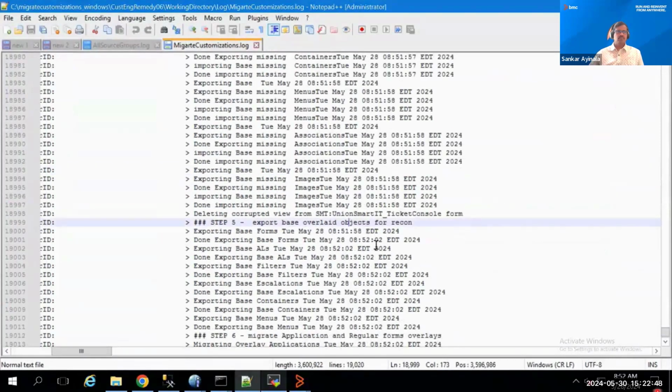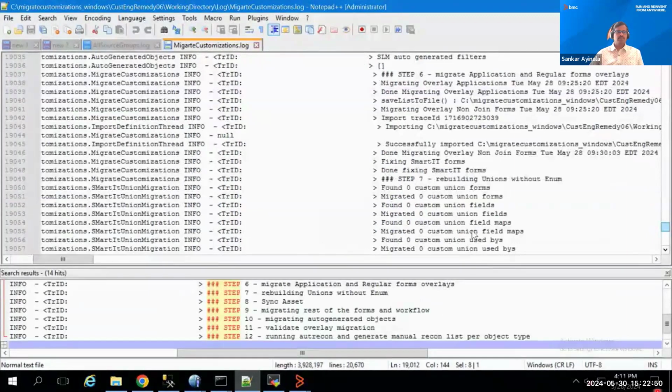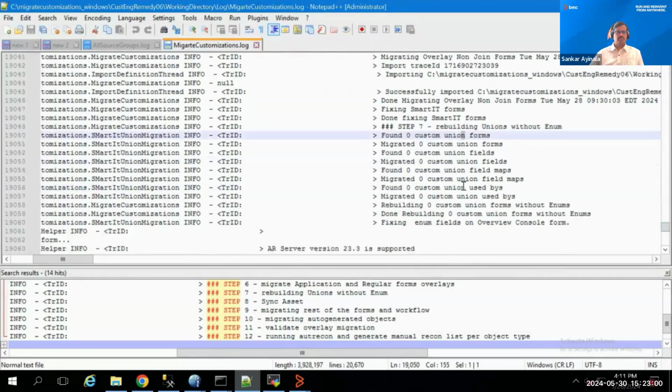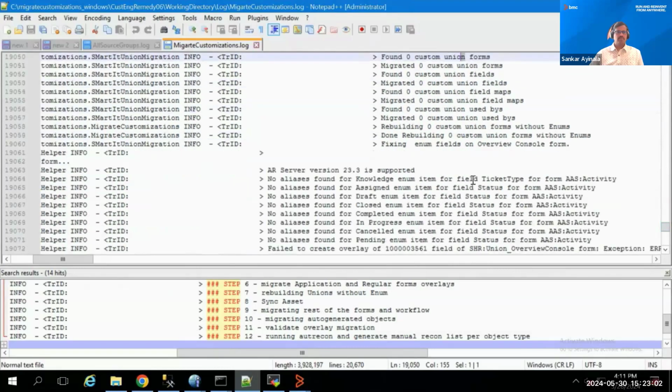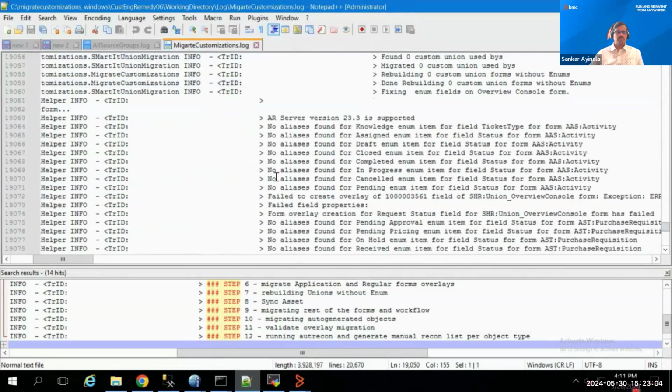So now it proceeded to step 5. Then next it proceeded with step 6, migrate application and regular form overlays. Then rebuild union without unum. So you may see a lot of information which you can ignore that may be useful for the support. In case if you submit a case, they should be able to review this information and they can connect the dots.